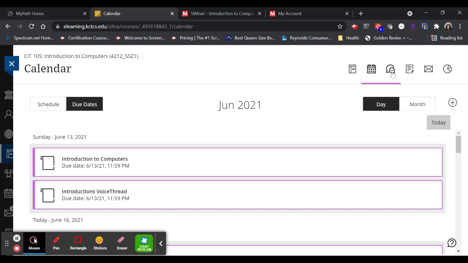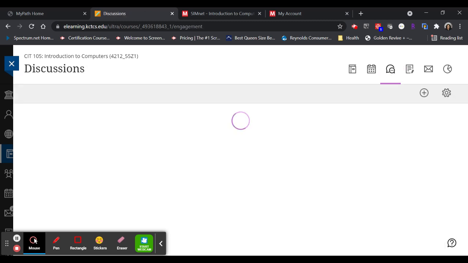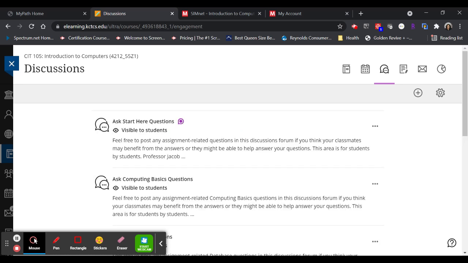This little button here is all the discussions in each unit that are Blackboard discussions that you're used to from other classes. This area is really for students by students. Professor Jacob does not answer any questions on any of the discussions on Blackboard. Voice thread is where Professor Jacob participates in class discussions or guided discussions and graded discussions.